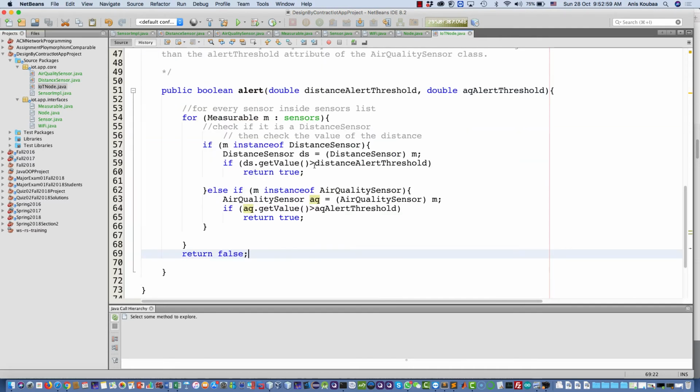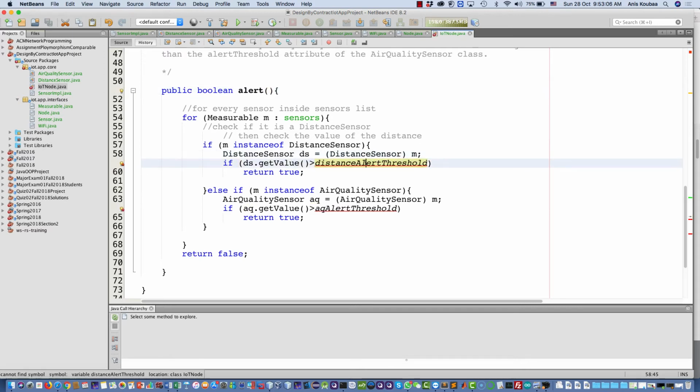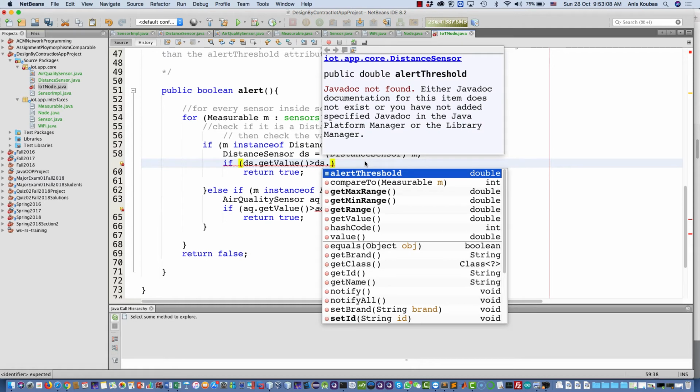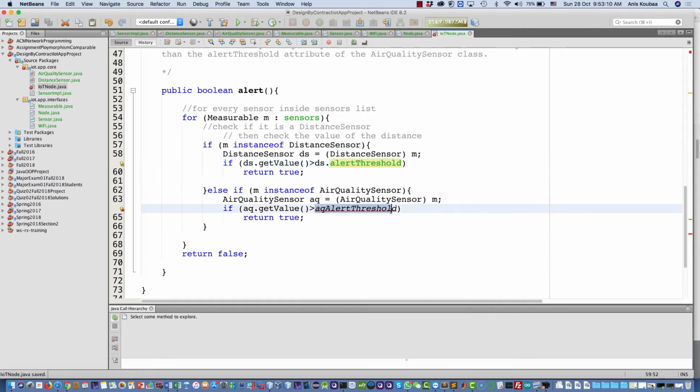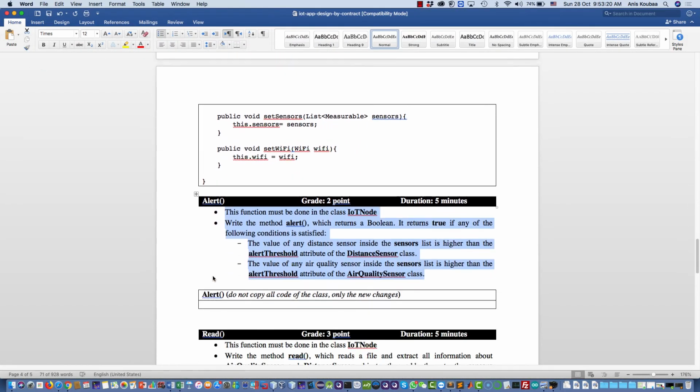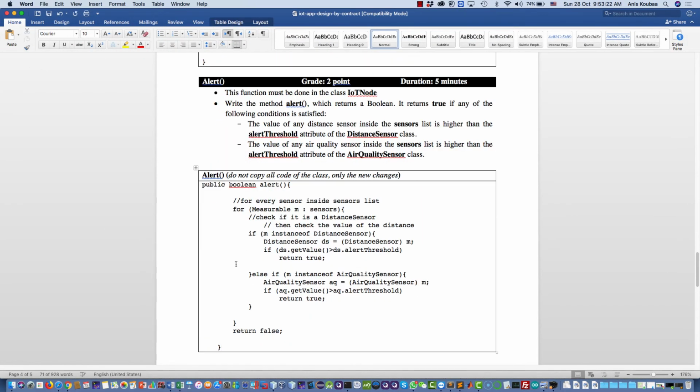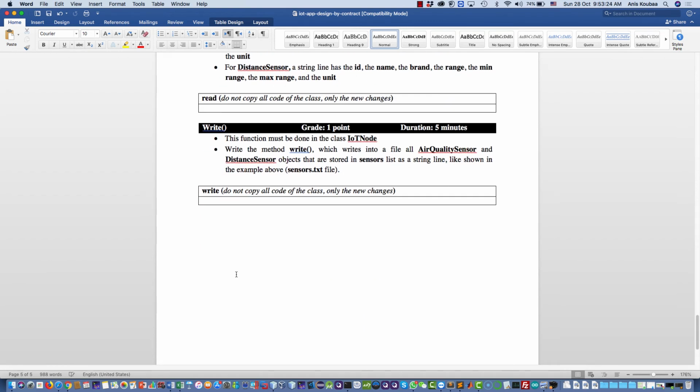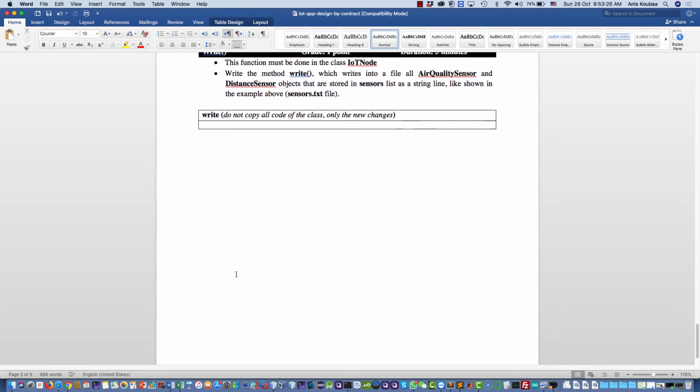The right way to do it is actually to do, we don't do these things here. It's here ds dot alert threshold, and here it's aq dot alert threshold. Yes, this is the right way on how we can do it. Okay, and now we can put this into here. So we still have two methods to complete. We will do that tomorrow, and also we will complete the matrix exercise.